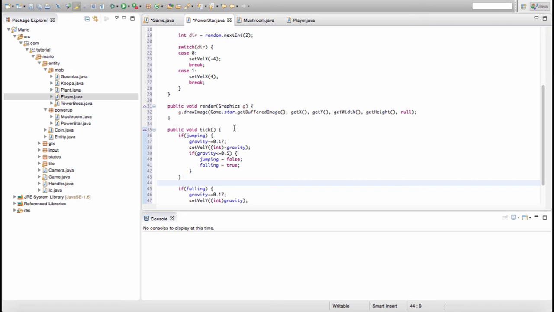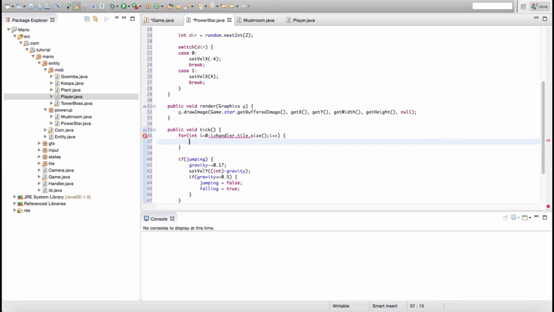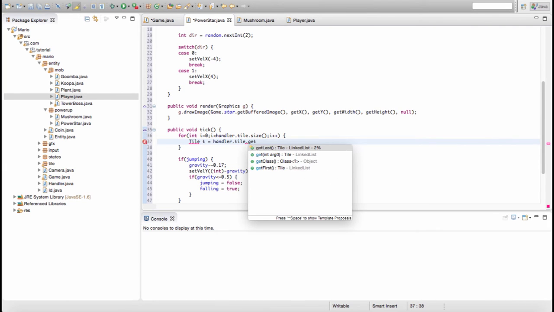So now we're pretty much going to make our star jump whenever it hits the ground. So we need to check for collision with tiles. So of course we've got to create our tile for loop like usual. You should know what it is by now. For int i equals 0, i less than handler.tile.size, then i++, then make a tile object and set it equal to handler.tile.get(i).